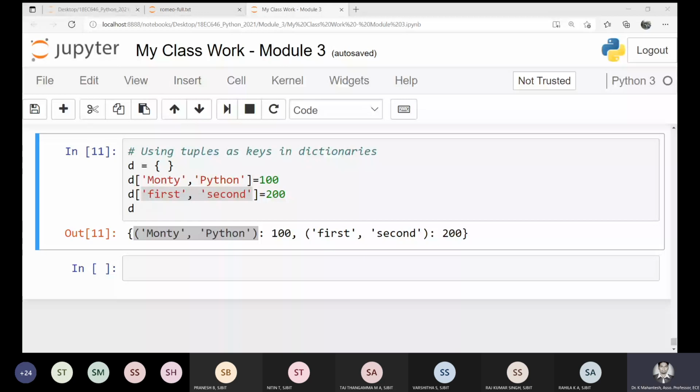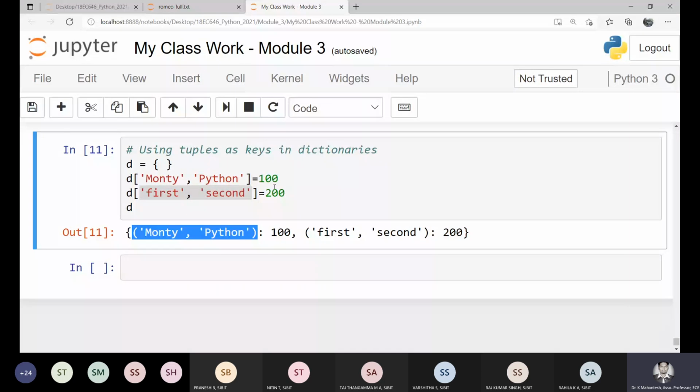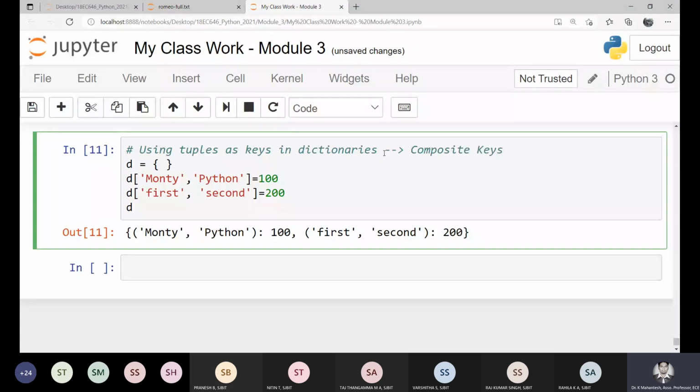We don't have many examples given in the syllabus. I call this kind of key, where I have used tuples or multiple strings as keys, a composite key. Maybe we shall see the complexity of these composite keys in your fifth module when dealing with SQL databases.